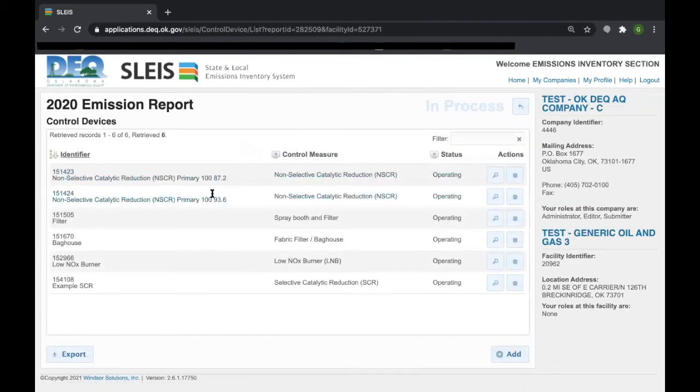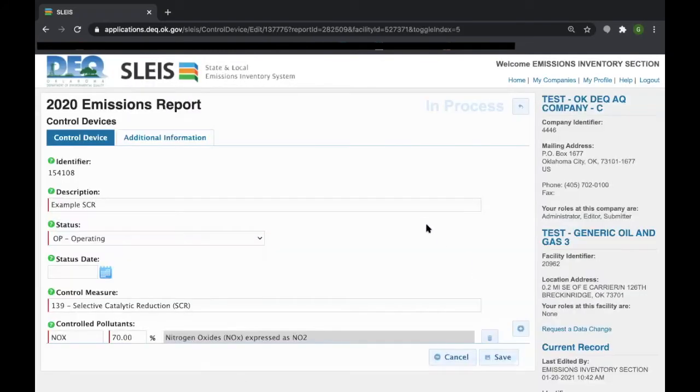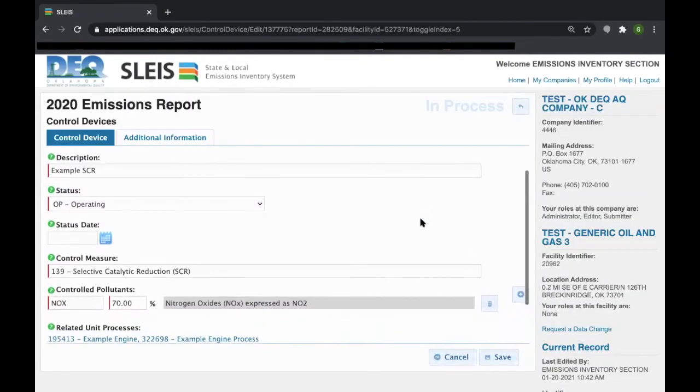There's probably a whole list here. We know that the title of this control device is example SCR. We already saw that a minute ago, so we can just find the example SCR. We do want to open to edit, so we're going to click the second gear button, not just the magnifying glass view. So click to edit. And then we can see here all the pollutants that are being controlled by this control device. Currently, that's just nitrogen oxides at 70%.